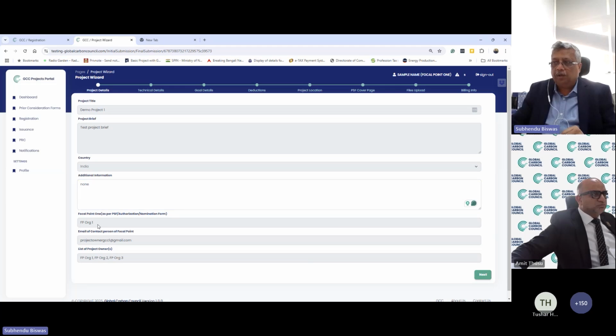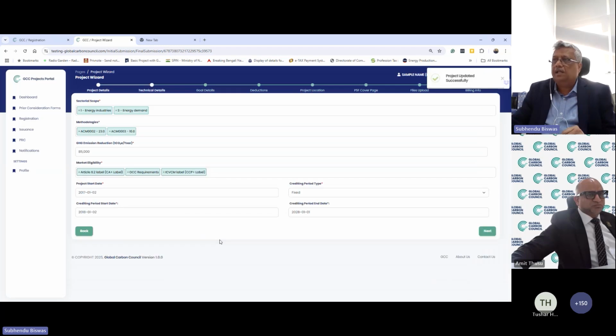This is the focal point. This is the email ID of the focal point. These are the organizations who are represented as project owners in the project. These are non-editable fields because they come from the prior consideration form. Then you go to the next one, which is the technical detail.